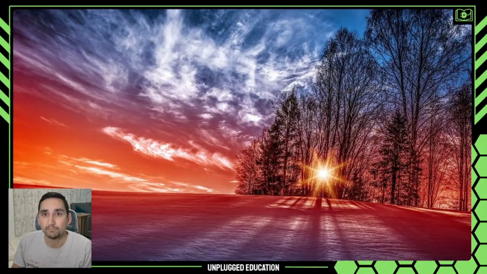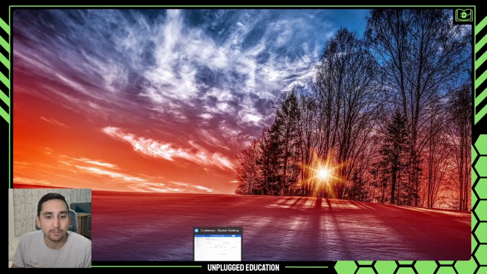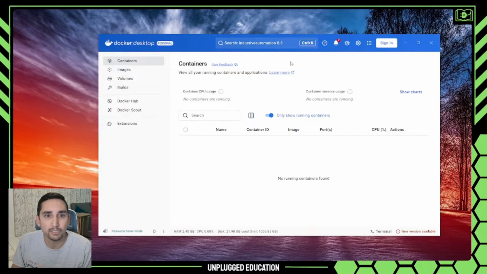So we're going to do it today in a Docker container. So let's see if we can get that all up and running first time, hopefully. So what we're going to do here is we are going to use Docker for desktop. I find this is the easiest thing to use when spinning up Ignition instances.